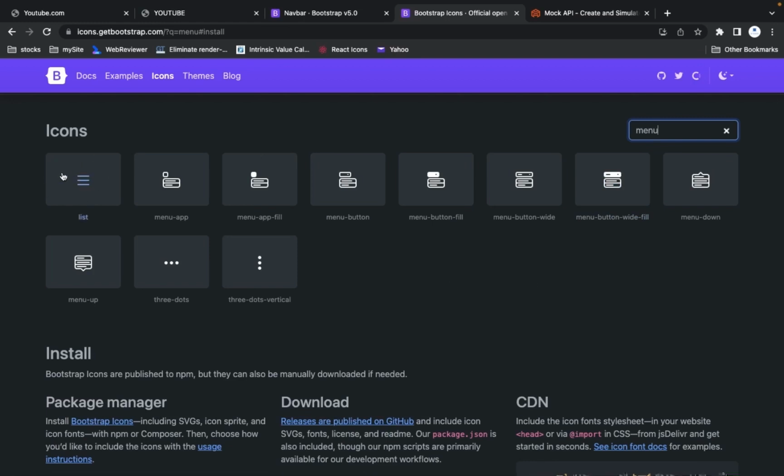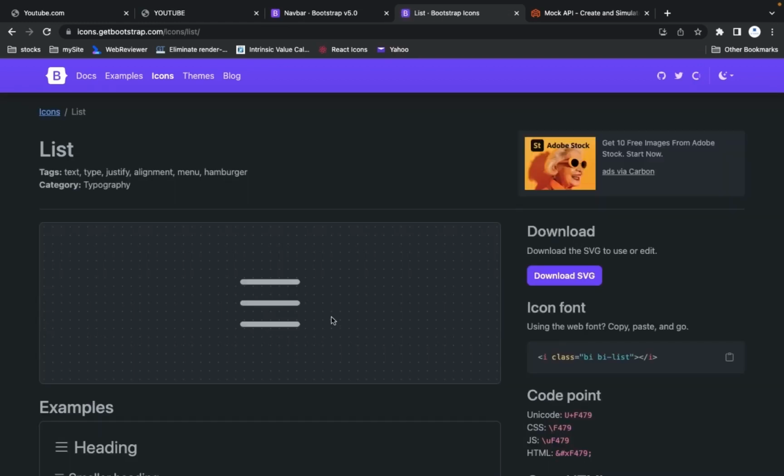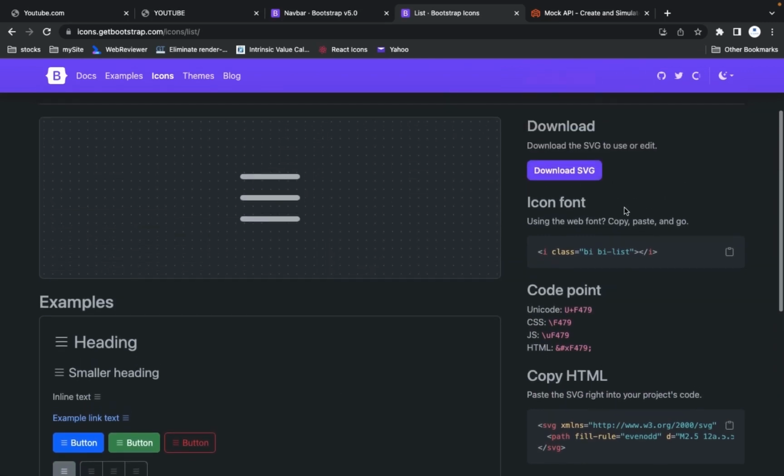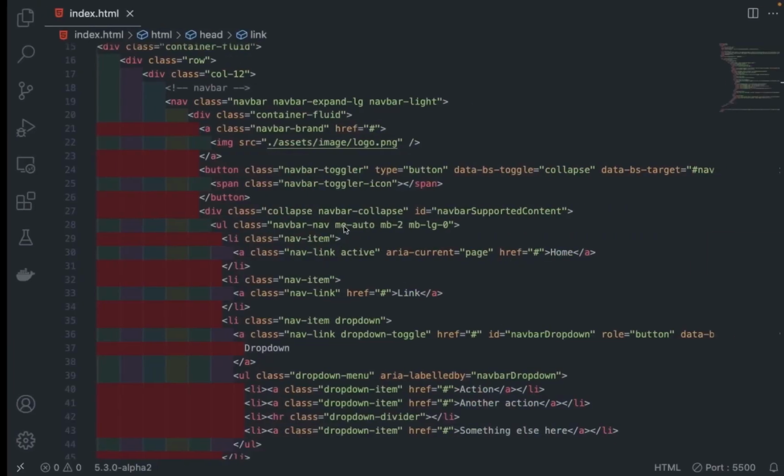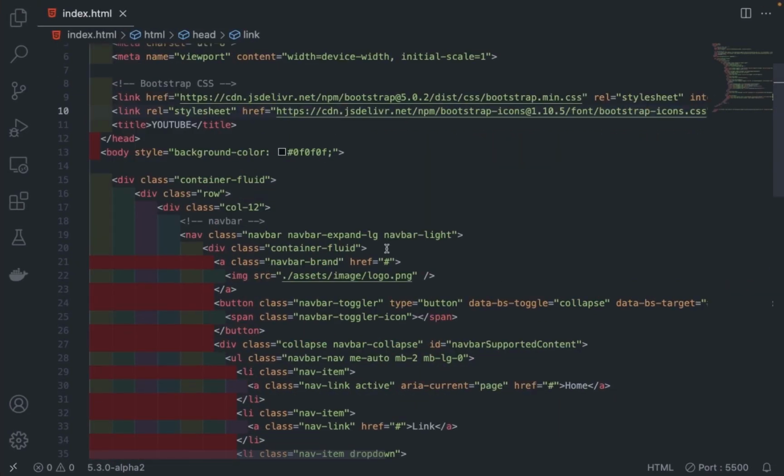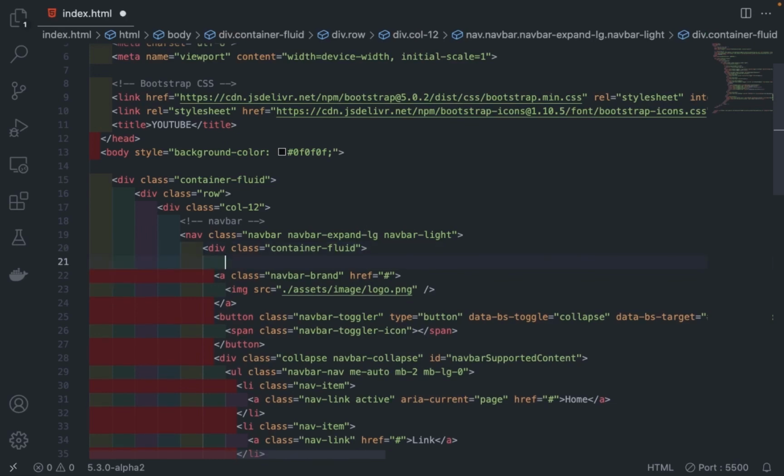So for this icon we need something like this list. We'll click on that one, and here you will get an i class, bi something. So this icon we need to copy. Simply click on this clipboard and it will be copied. And now, where will we keep that one? We need this before the logo. So here I will keep it.